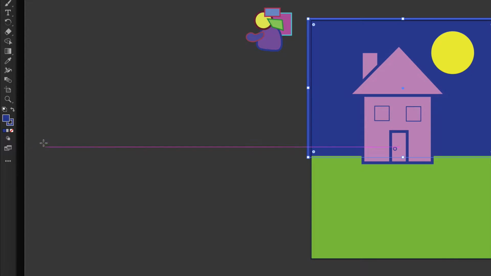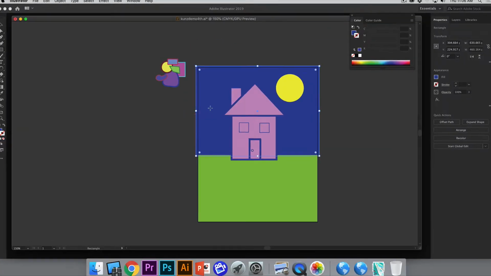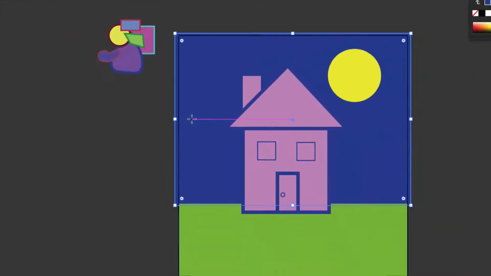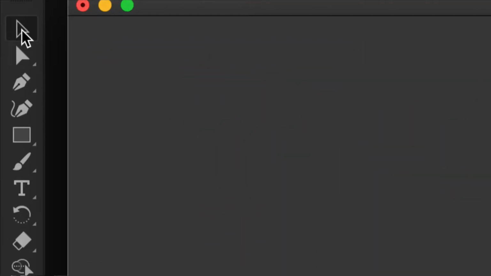Now also, something that I want to make you guys aware of is that you do not need to have a stroke. You see this guy right here? So you click on the stroke and you click on this, and this means none. So now you have a filled area, but there is no outline around the outside. Go to the black arrow tool at the top of your toolbar.